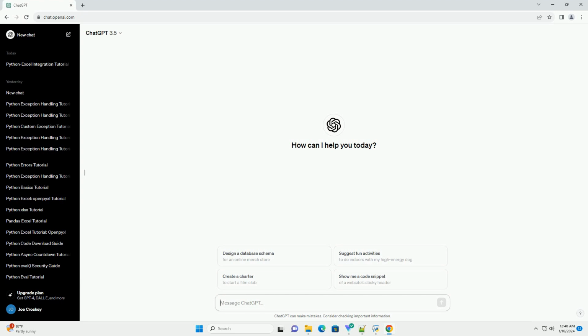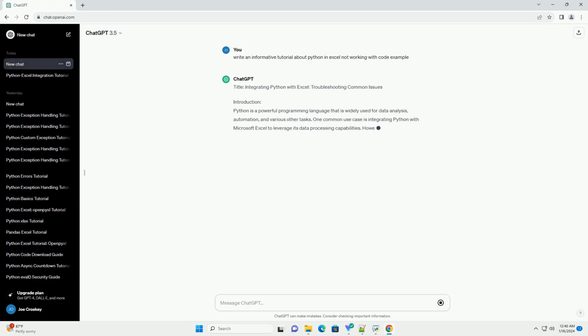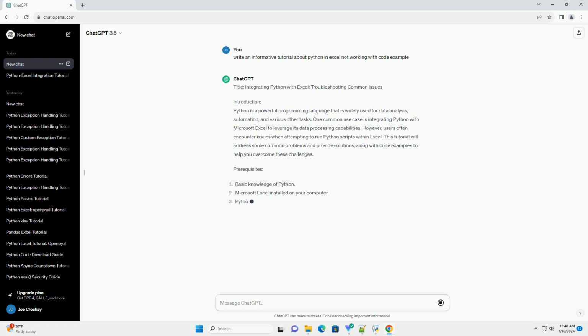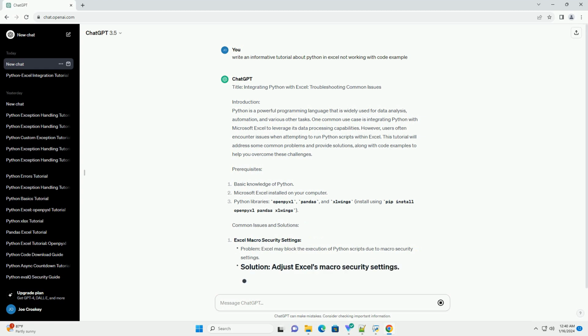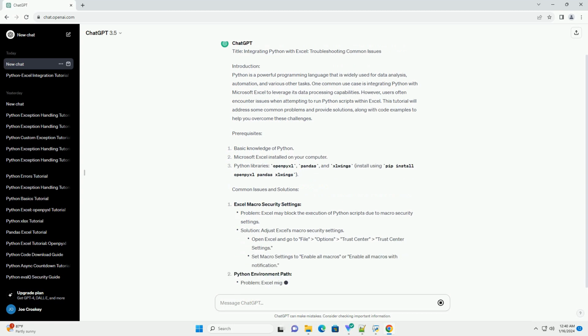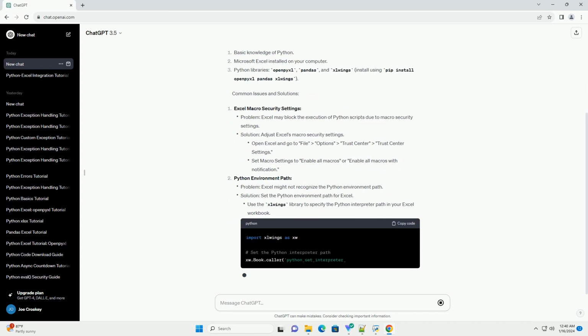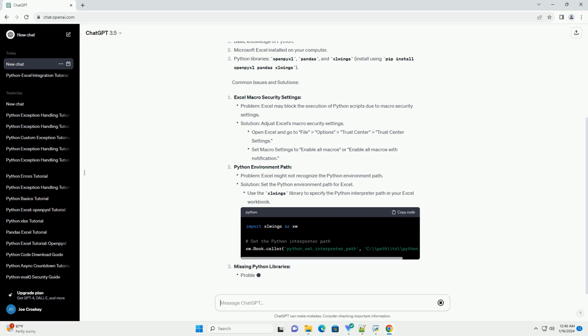Title: Integrating Python with Excel, Troubleshooting Common Issues. Introduction. Python is a powerful programming language that is widely used for data analysis, automation, and various other tasks. One common use case is integrating Python with Microsoft Excel to leverage its data processing capabilities. However, users often encounter issues when attempting to run Python scripts within Excel. This tutorial will address some common problems and provide solutions, along with code examples to help you overcome these challenges.